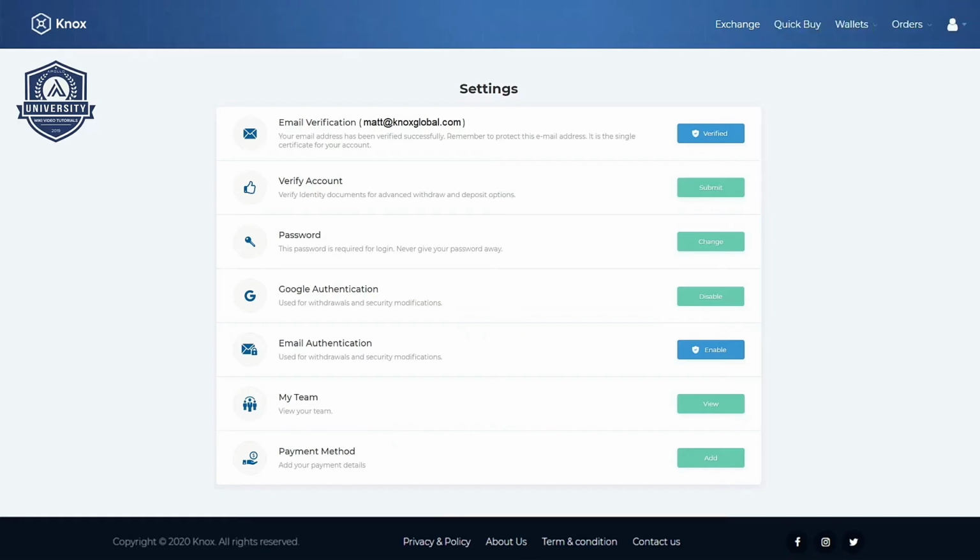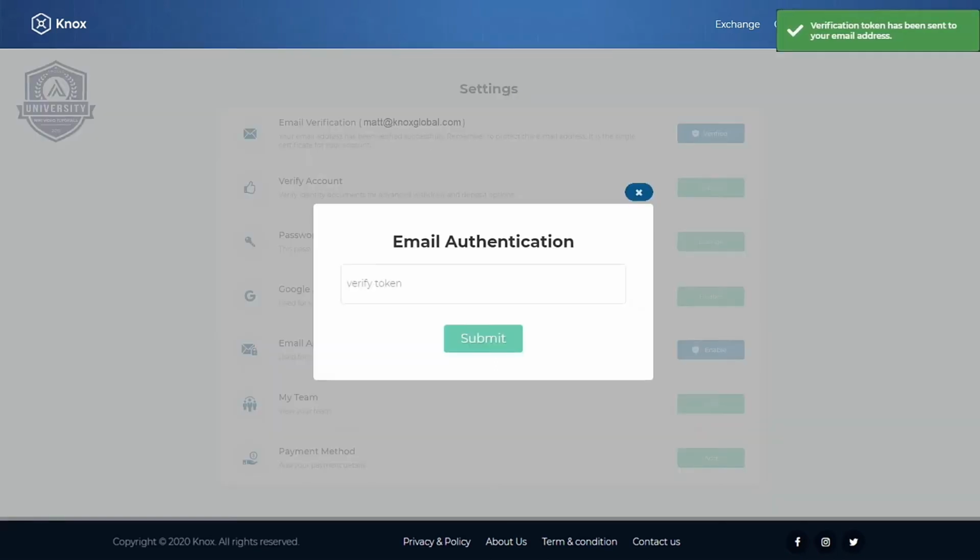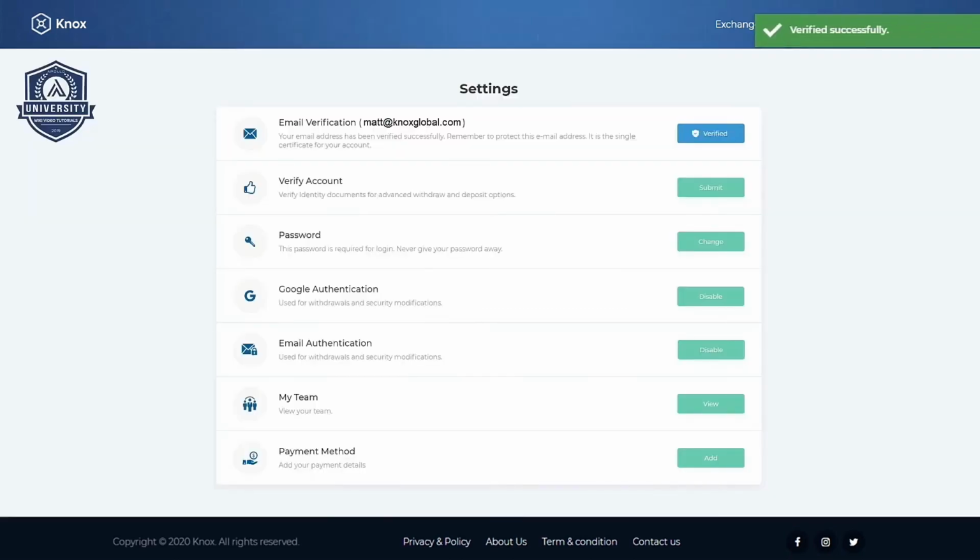To enable email two-factor authenticator, press Enable on this option. An email will be sent with a short code. When you receive this, enter this code and click Submit. Email 2FA is now enabled also.